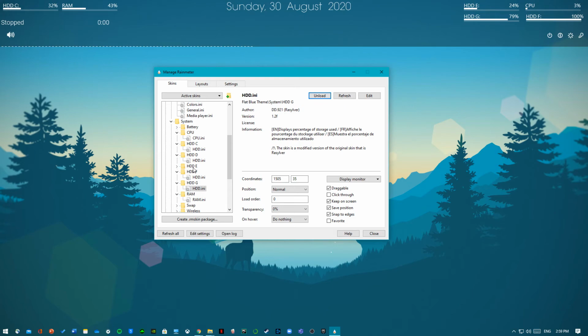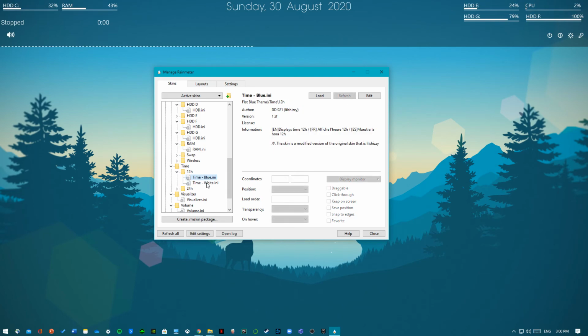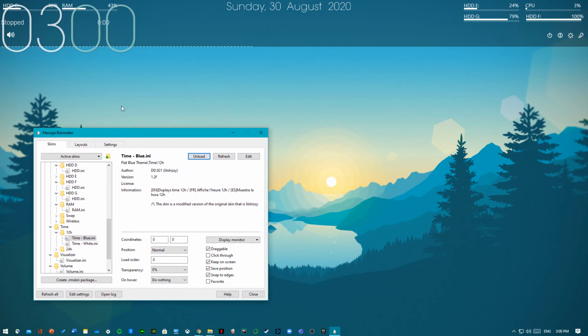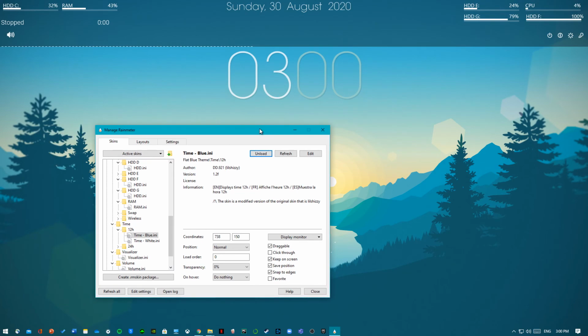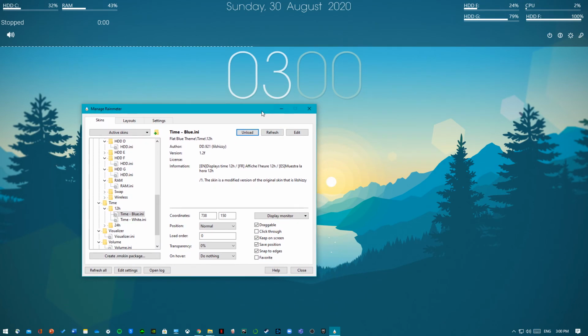And now you can add the time. If you just look for it, your time, you can do the 12 hours or for 24 hours. I like the 12 hours, so you can have it in blue or white. I'll go with blue. You can drag it to the middle of the screen, just like that. And there you go, guys.